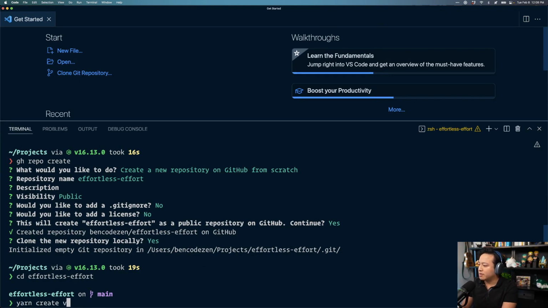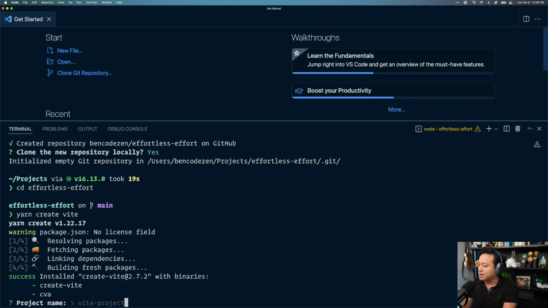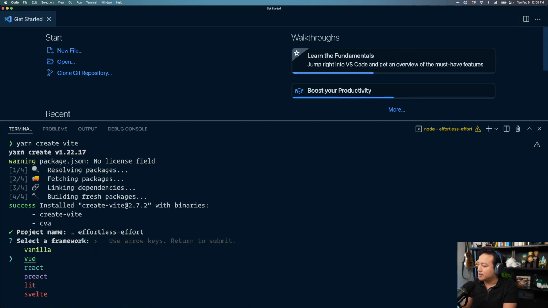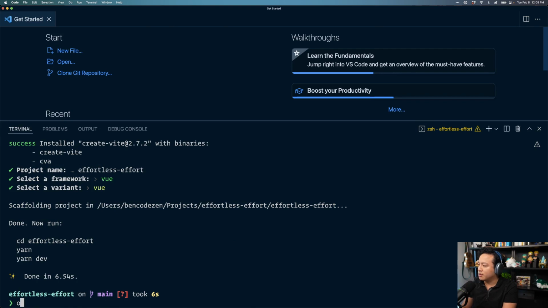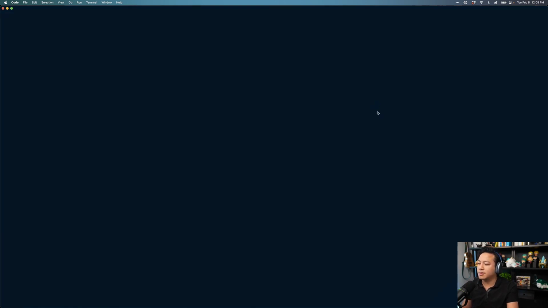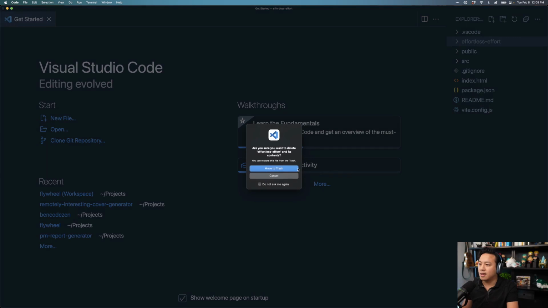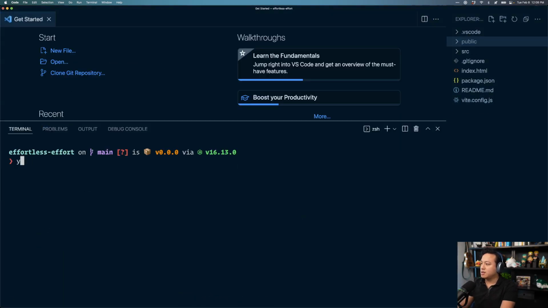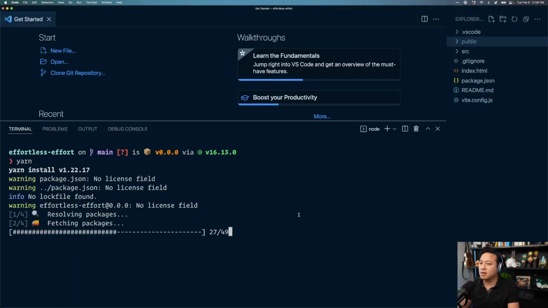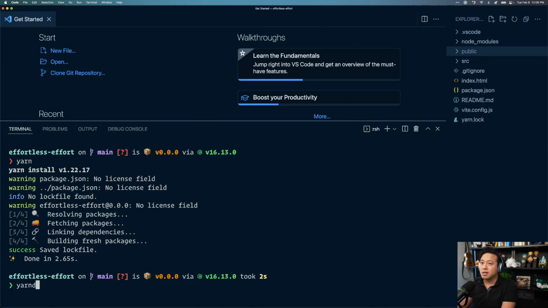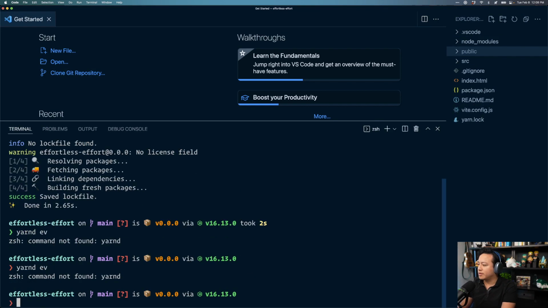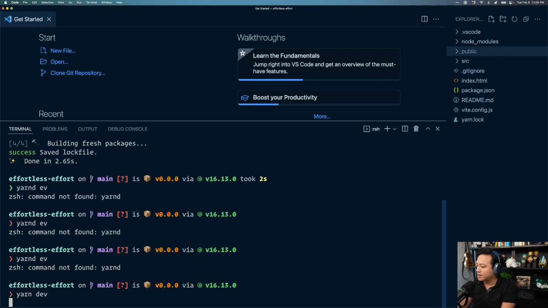So yarn create, we're going to do a Vite app. And so we'll just call this Effortless Estimates. And this will be Vue. We're just going to do regular Vue. And then great. Let's open this up. Okay, so we have all this stuff here that I need to move into the root directory. Boom, there we go. And then I think we are essentially good to go once we install all our dependencies. So then yarn dev, I can type. There we go.